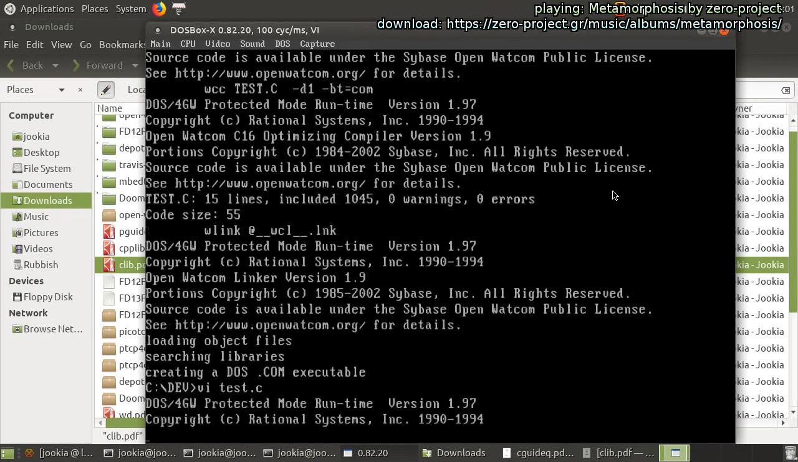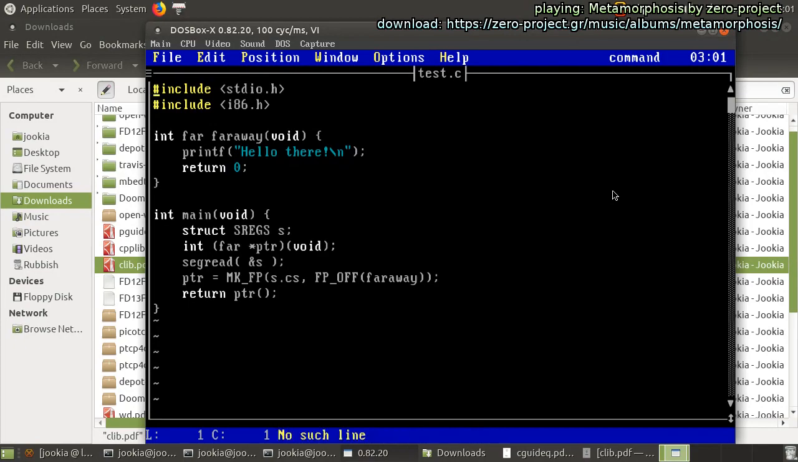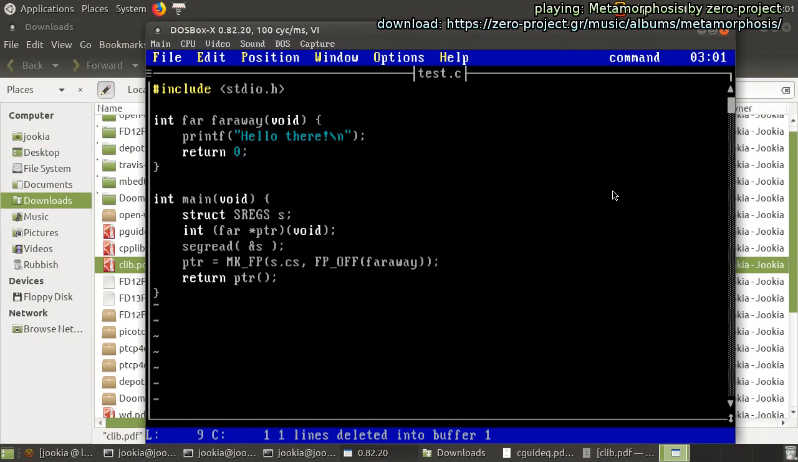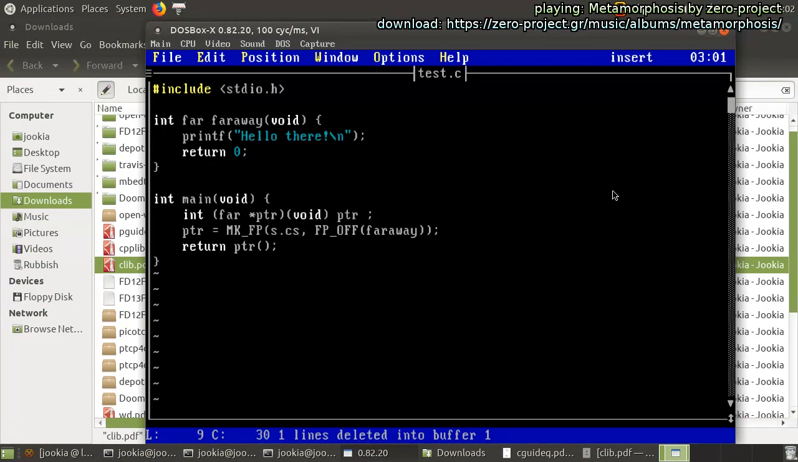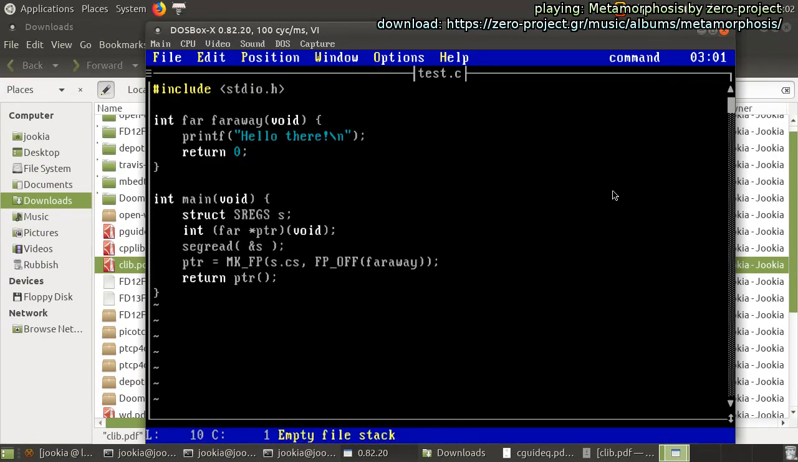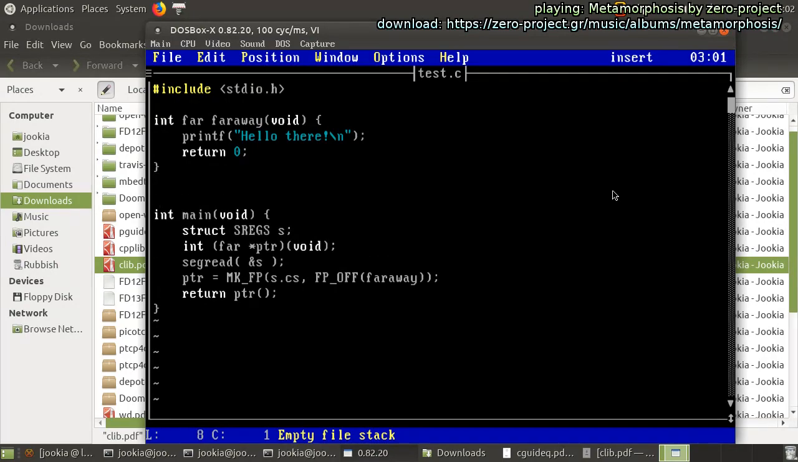Now, I'm actually just going to show you what I've done. Instead of this sregs stuff, we're going to have our own little function that says pointer equals fix up far pointer far away. And then we're going to have a function that does the actual register stuff. So let's do, we're going to have to typedef this, typedef.